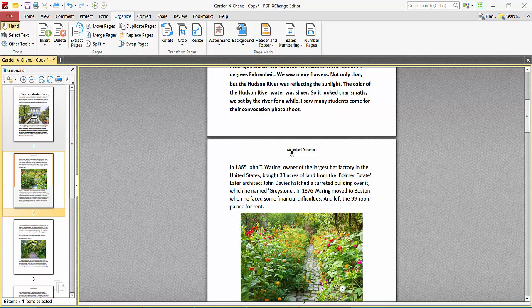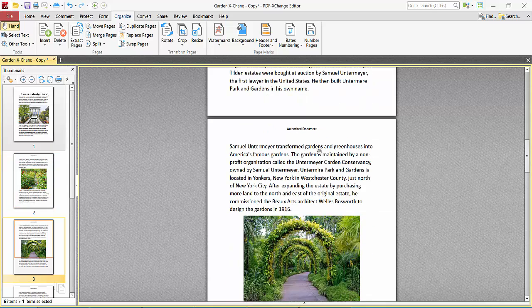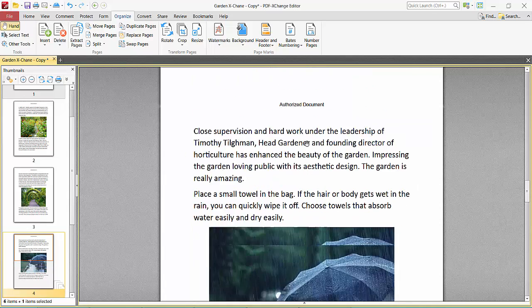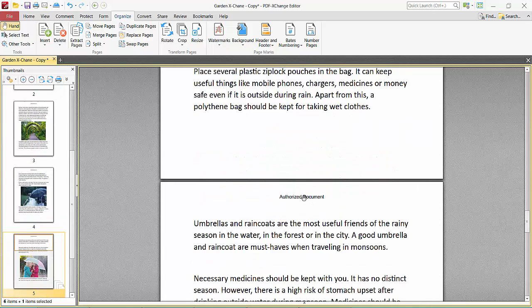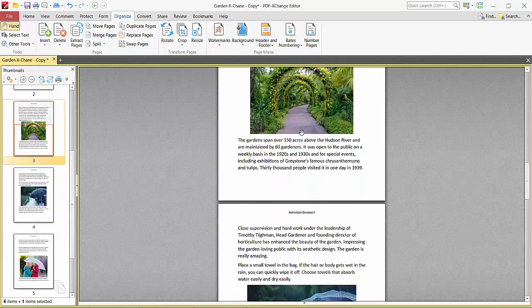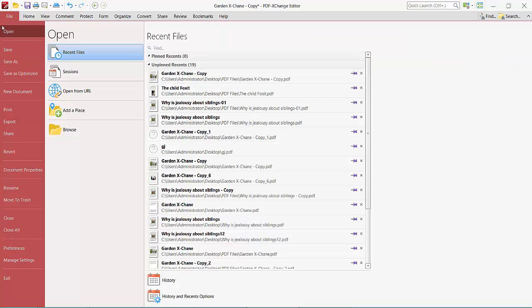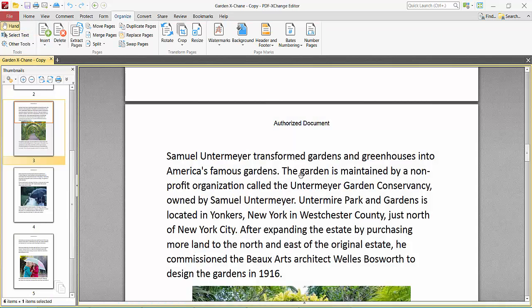And on the second page this header is showing. In this way we can add header and footer to a specific page range. And finally select this file option, save or save as your PDF file.